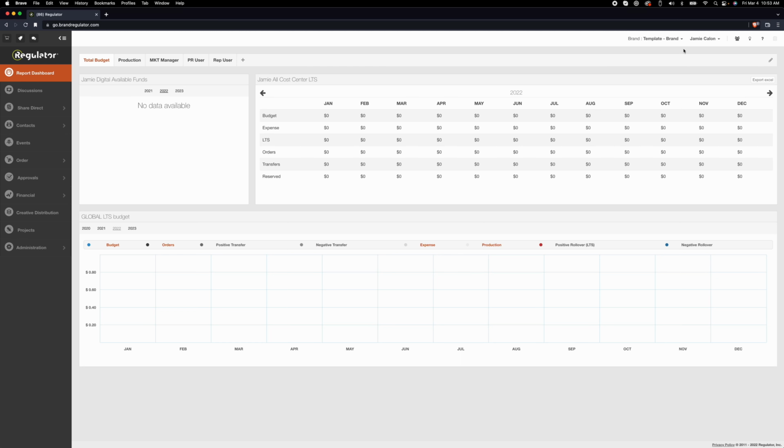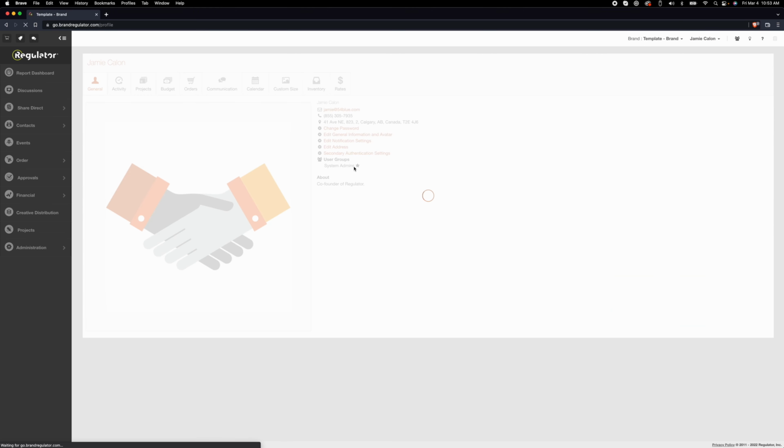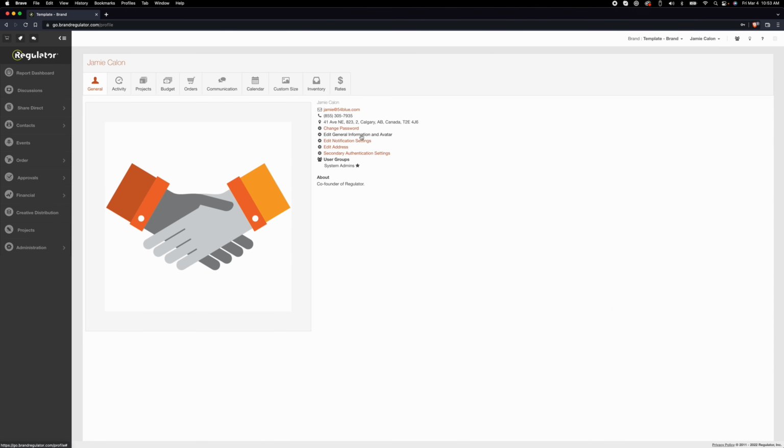I'm just going to show you how to upload a new avatar for your user and how to quickly adjust your notification settings to make sure that Regulator isn't annoying at all. So I'm going to click on my username, go to Profile. Once in here, you're going to whip over to Edit General Information and Avatar.